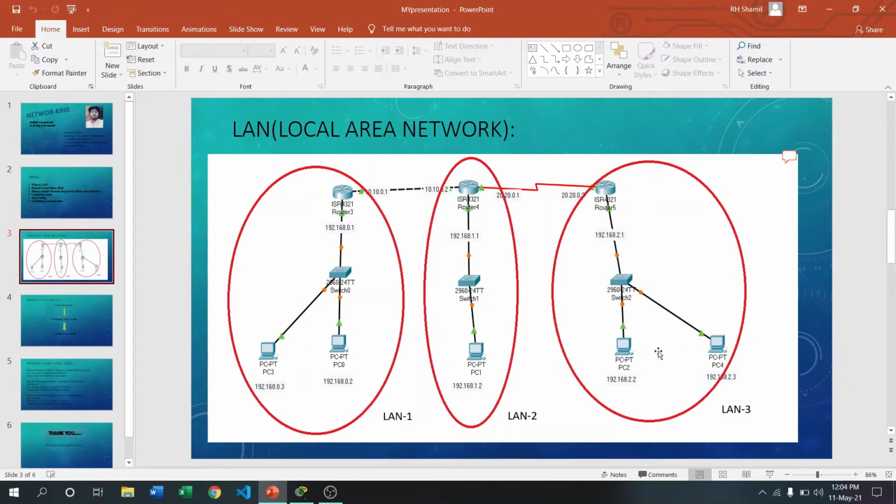Okay, now when you open up a logical form of a network, you can see the portion of the network which is connected to a switch, which is connected to the router. Including the router, the switch, the desktops, all this part is a LAN. Now what is LAN? It means local area network.